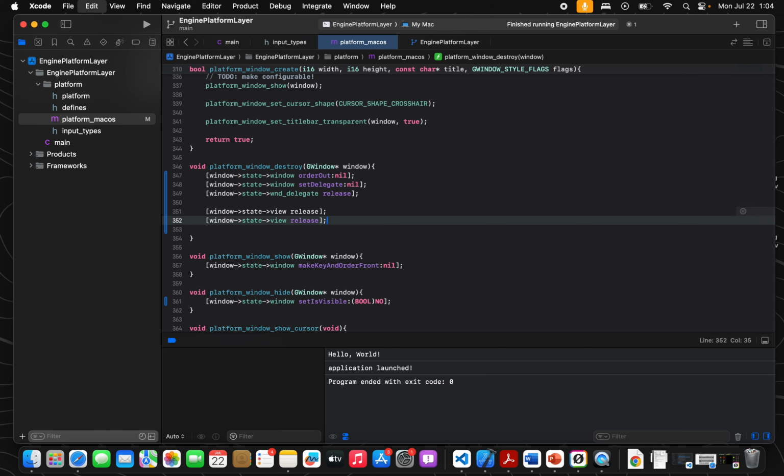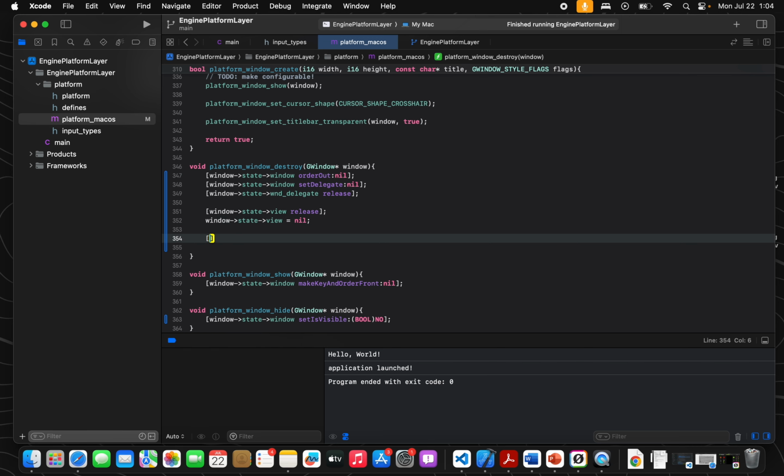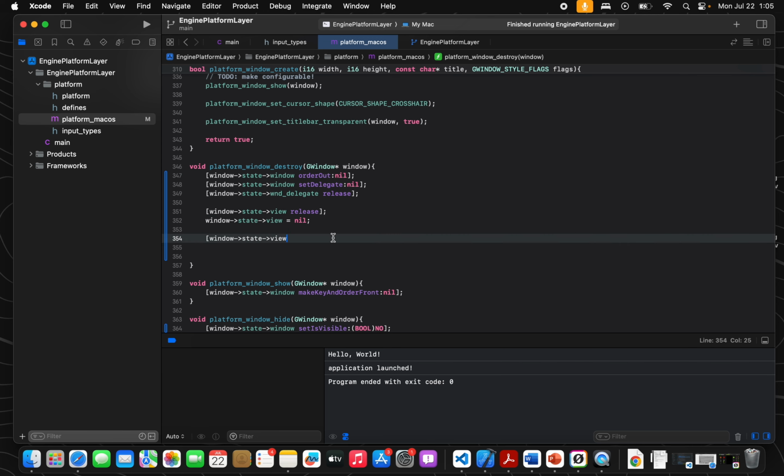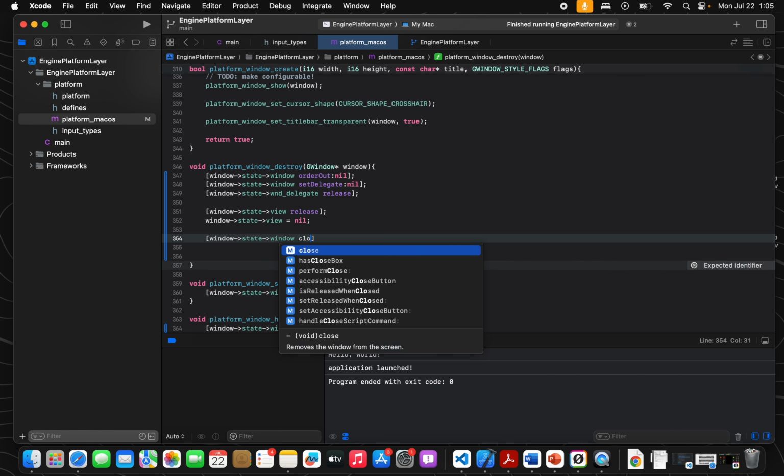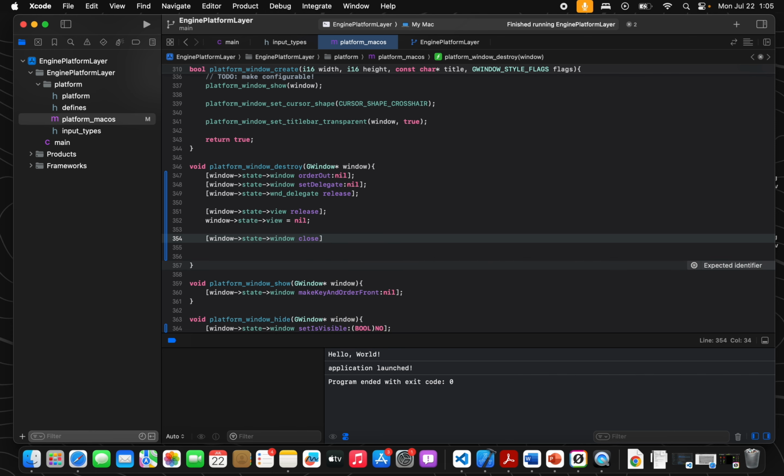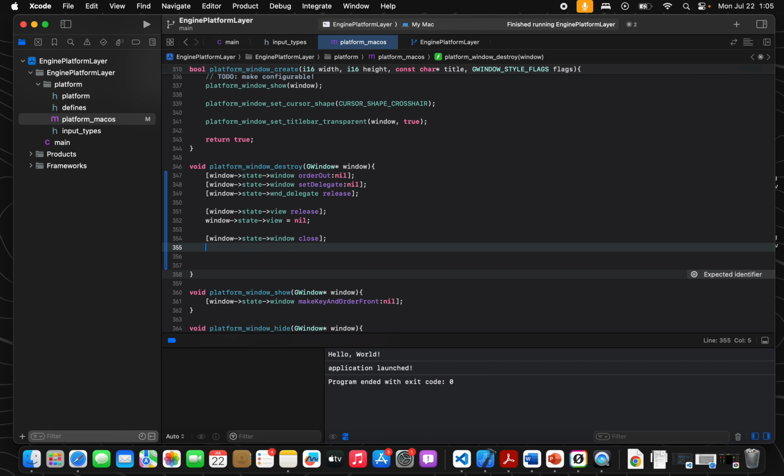And then all you want to do next is just duplicate this and remove this bracket over here, and then just say view is equal to null. Okay. And then next, let me just copy this once again, create some spacing here just to keep things nice and neat. Instead of the view, we go back to window, and then we want to say close, which removes the window from the screen. So yeah, we just want to make sure that it is actually gone.